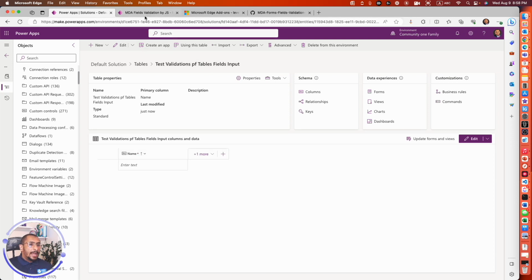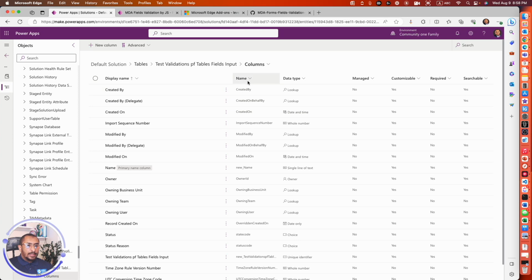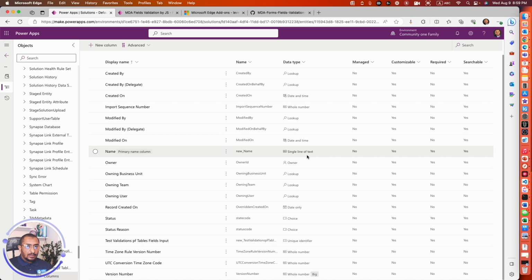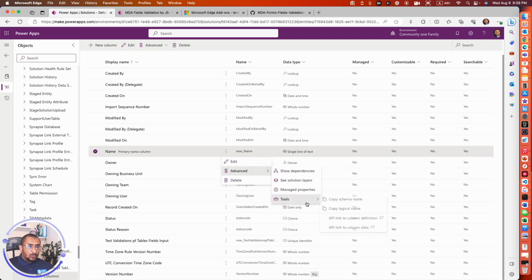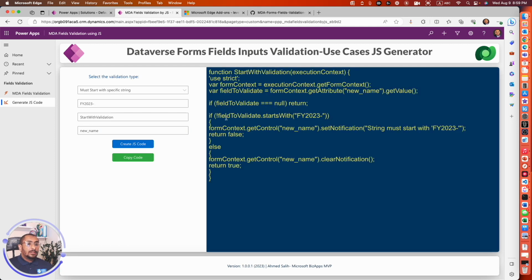So I'm going to go back here in my new table, and then I will go to the columns, and let's look for that name column that we have here. It's a single column, it's a required field. So I'm going to go to advanced tools and then copy logical name. I will come back here and paste. This is basically the logical name. And in this case, this is going to be start with specific string, and then it's going to be FY fiscal year 2023 dash, and then I will create the JavaScript.